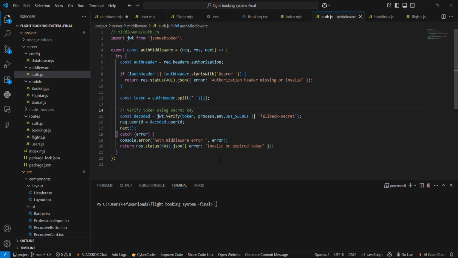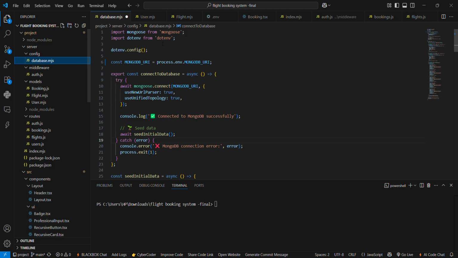In this project folder, we have created a server, which is the backend folder directly connected to the backend. In the server folder, we will see a subfolder called config. In config, there is a database.mjs file, which directly connects to MongoDB. As this project works with the MERN stack, the database used in this project is MongoDB.